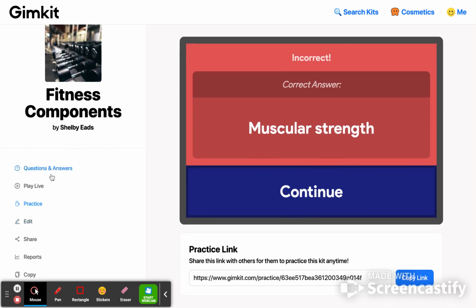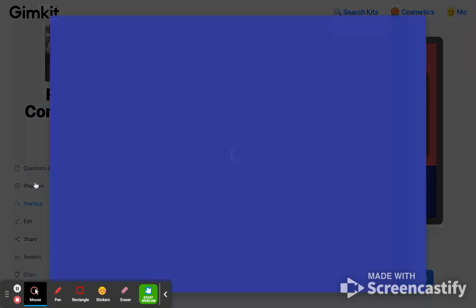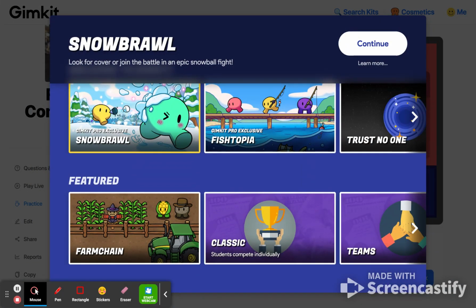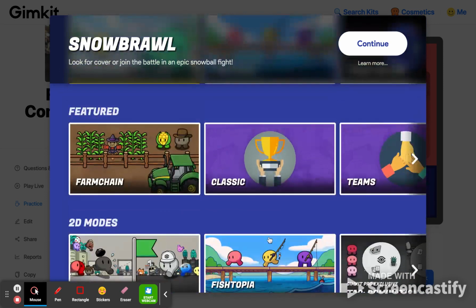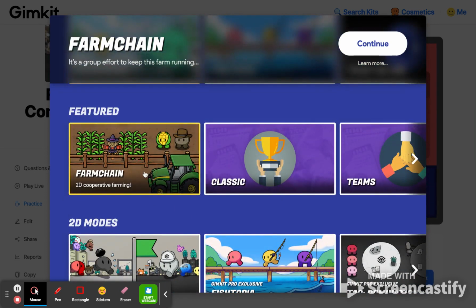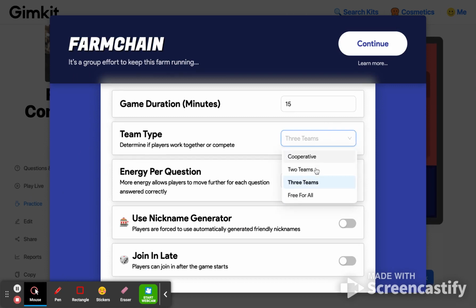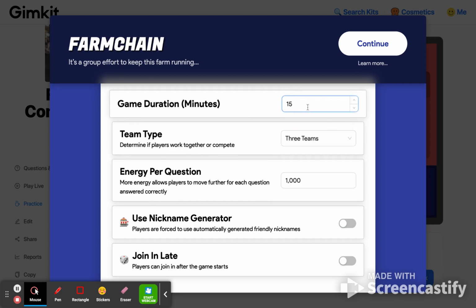One thing I do like about this is there are lots of different options. If I wanted to play live, I could choose the classic view, which is what you just saw, or we can do something different like the farm chain. Those are the 2D ones. If I picked that and hit continue, this is where the settings will come in. If you want team types, you have cooperative, or free for all, so that each person's doing it on their own. And then the game duration.